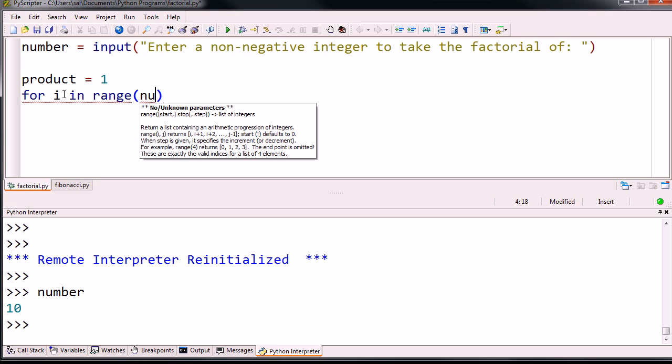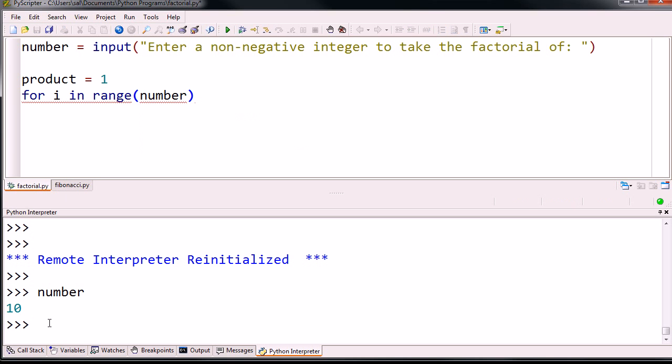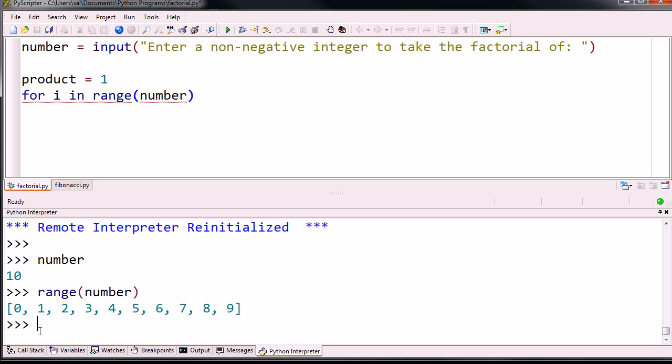But range of number. Just to understand what range of number does, it provides a list of numbers starting with 0 up to 1 less than that number. Over here we already defined what number is. Number is 10. So if I type in range of number, it gives me a list starting at 0 all the way to 9, 1 less than 10. That's the same thing as range of 10.